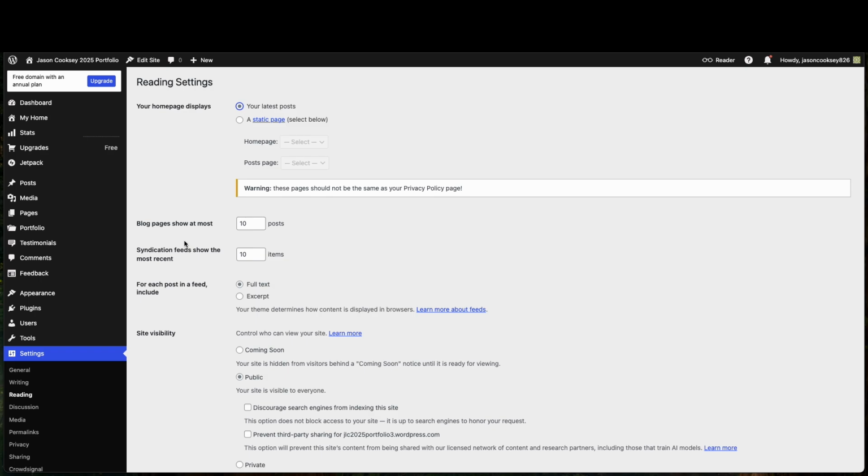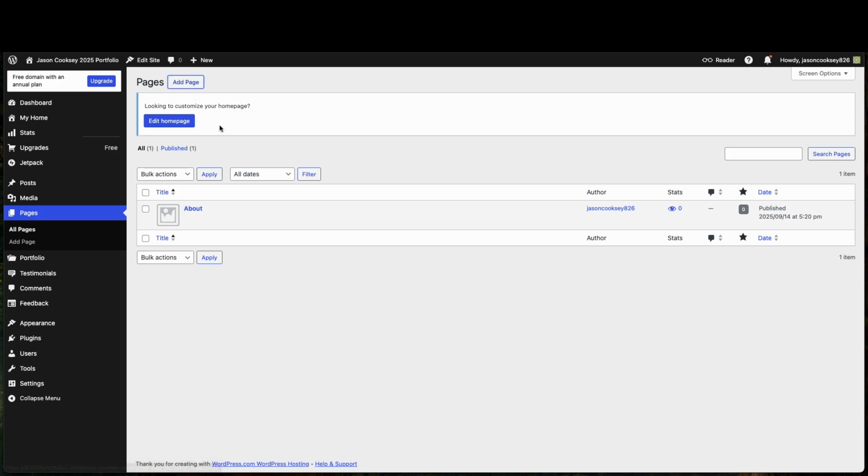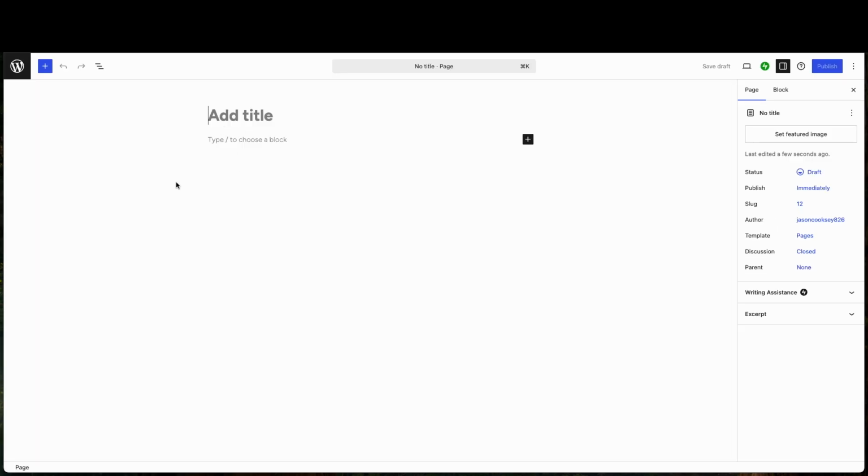So we need to create a page that's going to show all of our posts, or all of our projects. So I'm going to go to pages, and I'm going to add a page. And I'm going to call this portfolio. I'm going to make sure that's what it says in the instructions here. The instructions say create a page for each project type. I'm just going to create one for portfolio to show everything for right now.